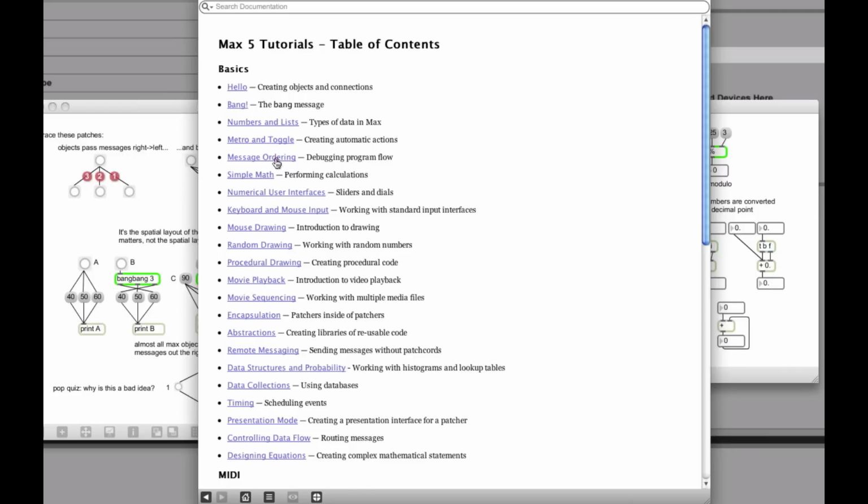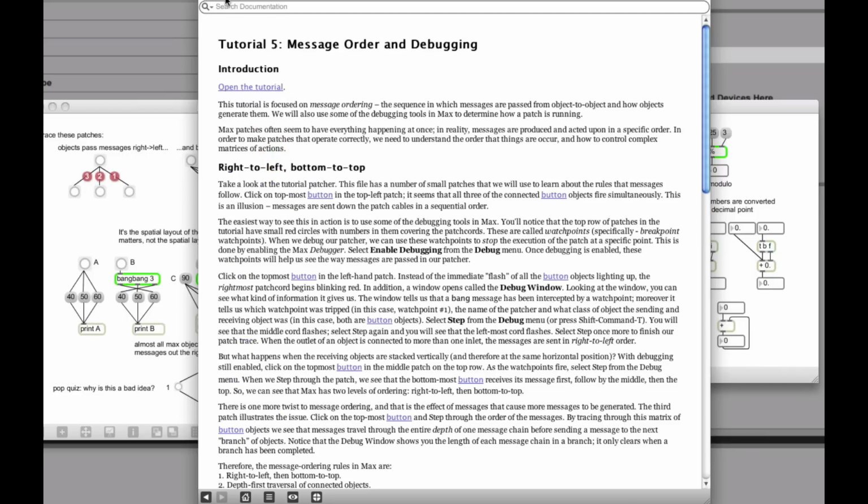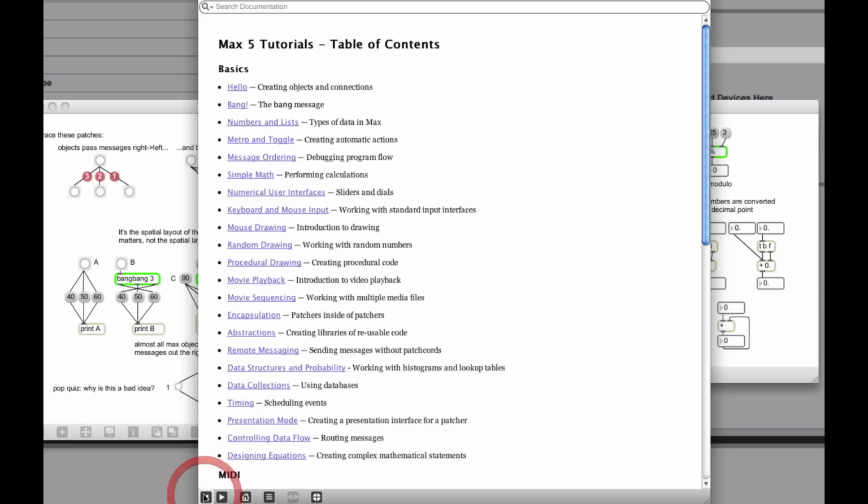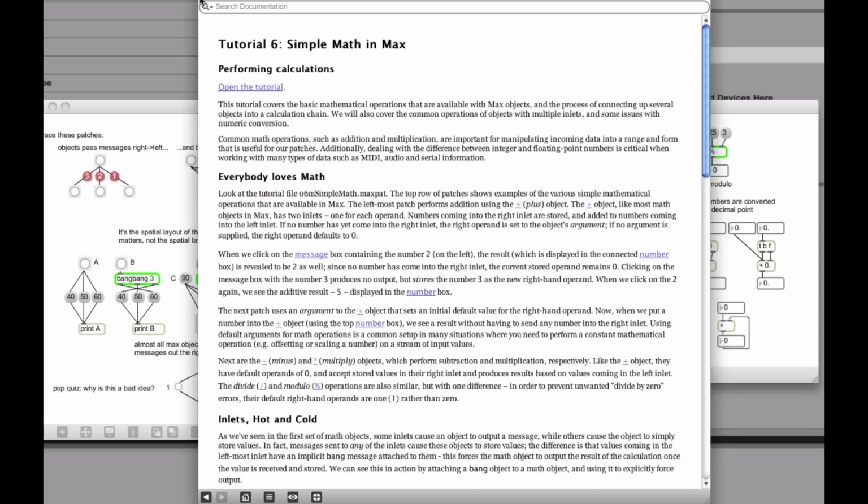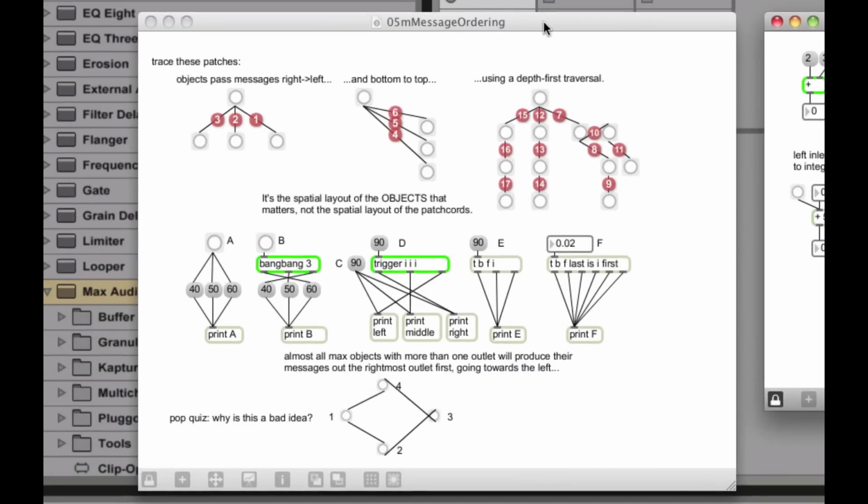Okay, so debugging program flow, and performing calculations. Okay, everybody loves math. Of course, we all love math, right? Yeah, not quite everybody. But anyway, okay, so message ordering.